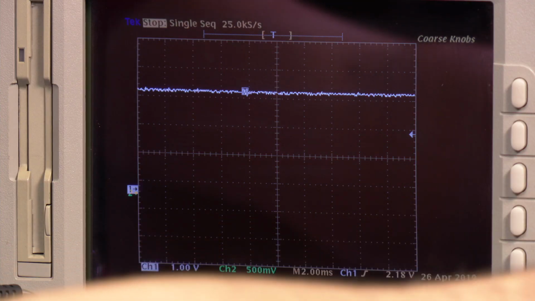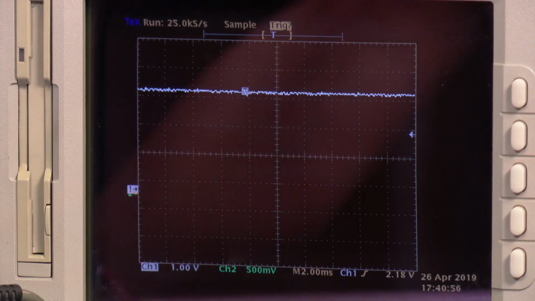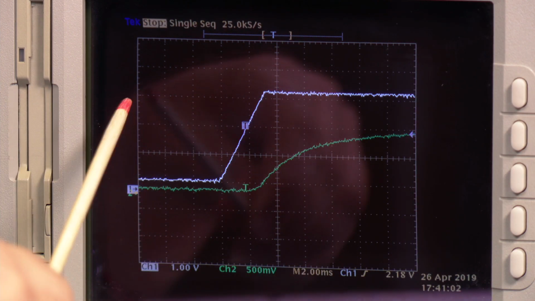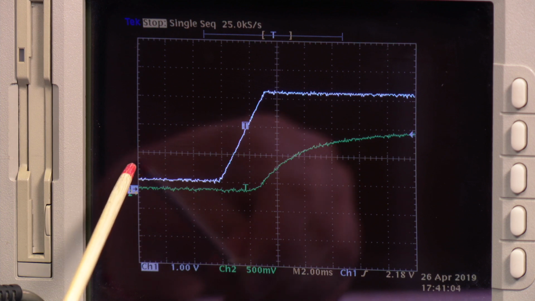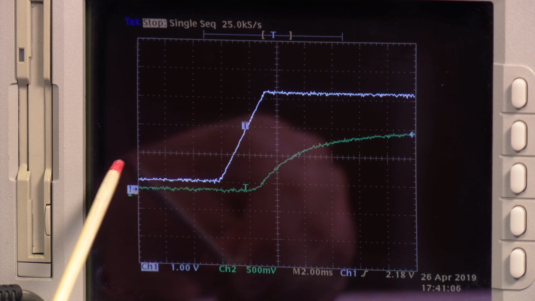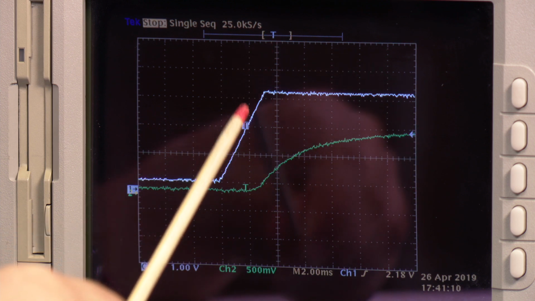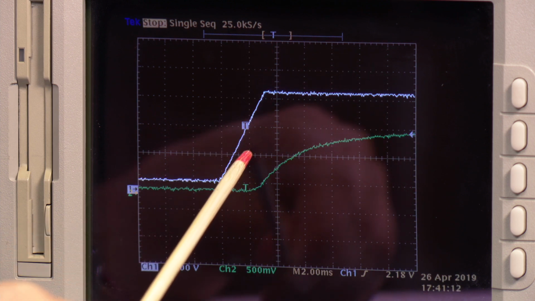I'll single trigger and power the supplies. As you can see, your power rails are tied together, your VDDs, and they ramp up, and once they reach stability, your PDB starts ramping up.